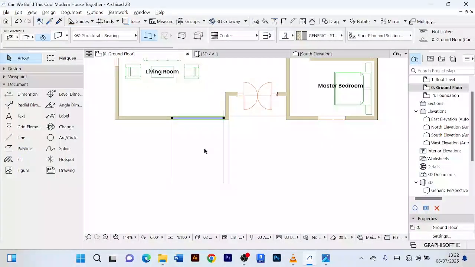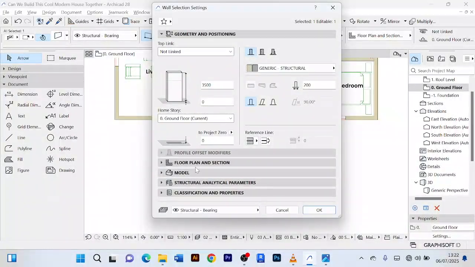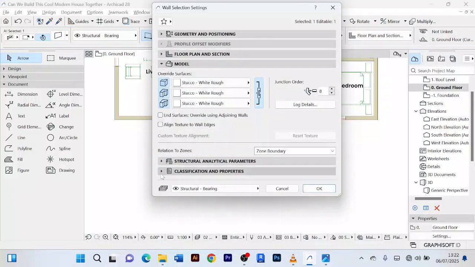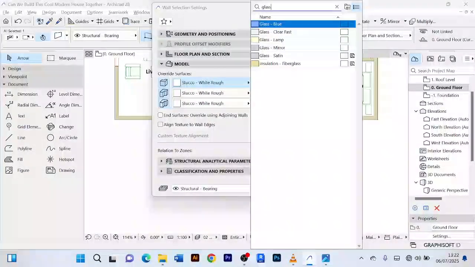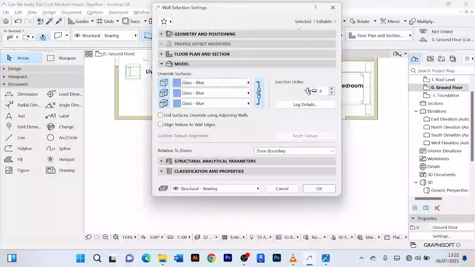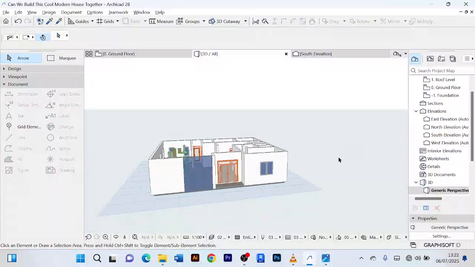What you just need to do is come to the wall setting, which is Control T. You go to the model, actually not the floor plan, the model. You can change this to glass. First of all, let's just change it to glass and you see what we shall get. Let's say blue glass, something like that. Then when you come to the 3D, you see what we have.